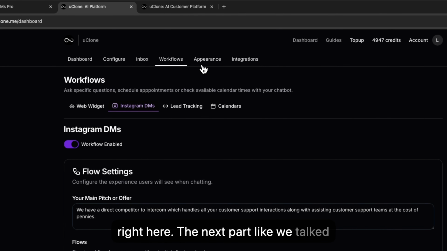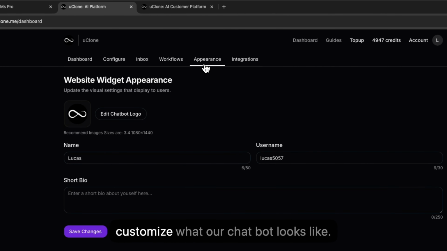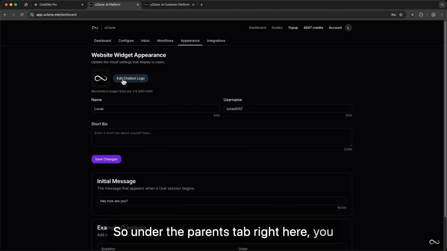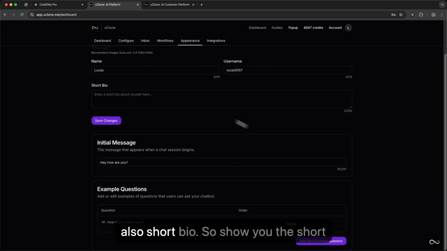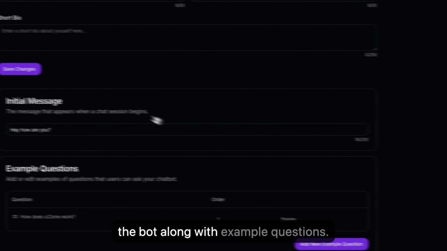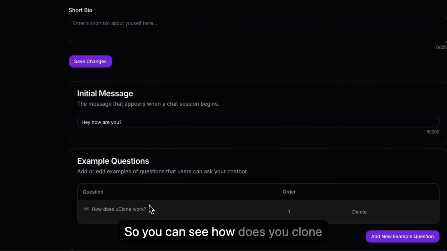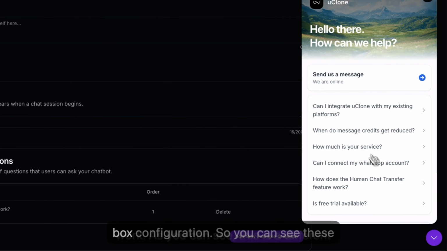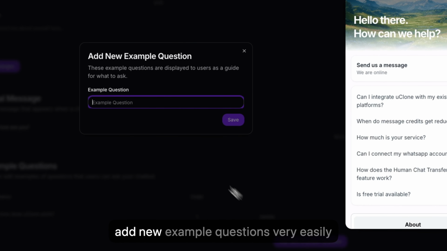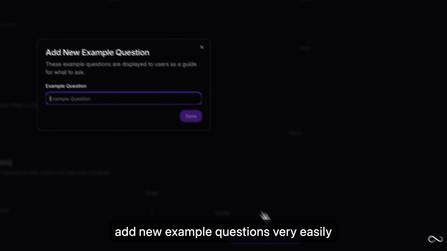The next part, like we talked about, was appearance. So how do we customize what our chatbot looks like? Under the appearance tab right here, you can upload a logo, change the name, change the username, and add a short bio. I'll show you the short bio is added right underneath here. Nothing too much, but it gives some clarity to the user when they use the bot. Along with example questions, so you can see how does uClone work. As you can see, this is a different bot configuration, so these are different set questions, but you can add new example questions very easily right here.